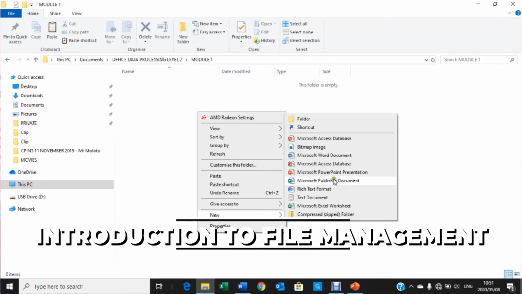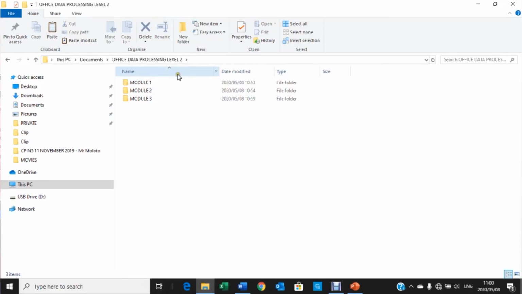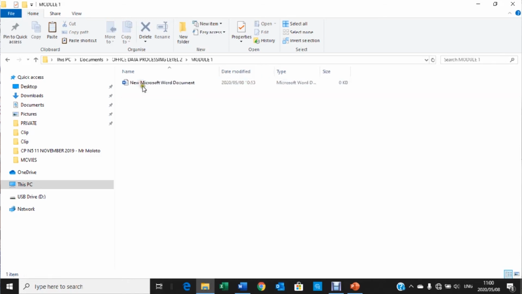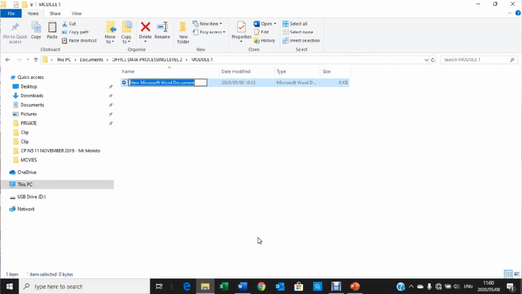Now, let me just click on Word document. Here it is. I'm still working under Office Data Processing, which is the main folder that houses all the 3 folders that I have here. So I'm going to create files in Module 1. Already here in Module 1, I've created a Word file, which I'm now going to rename to, let us say, New Venture Creation. New Venture Creation, NVC, is one of the subjects, and maybe it's the assignment.